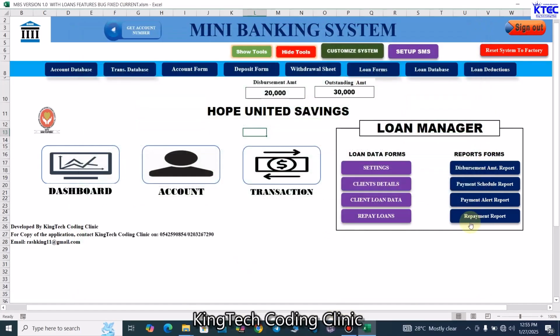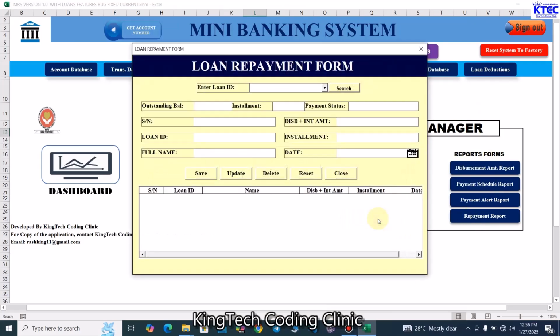So we pick one person for now. So let's go for the next item, which is what? Repayment. So now let's say this person is coming to pay the loan. Okay, so how does the payment work? We need to pull out the person's ID here. So far, he is the only person that has taken the loan. So we pull out the loan ID here and just click on search.